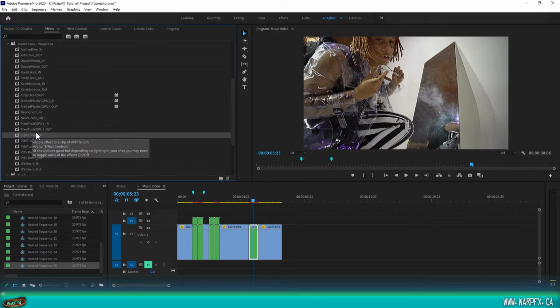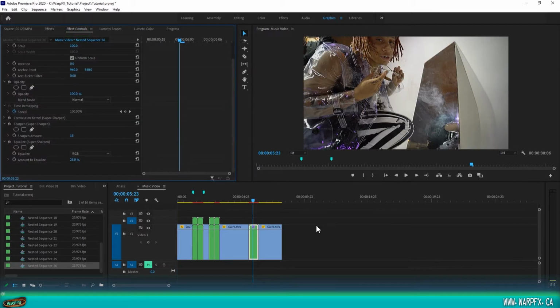So basically, for the Super Sharpen preset from the Transit Pack, you just drag it onto your clip, and you might want to adjust some of these as you see fit. Turn them on and off, see what you need, what you don't. Even go in and adjust these manually, just so you can get a better feel for exactly how sharp you want it to be.